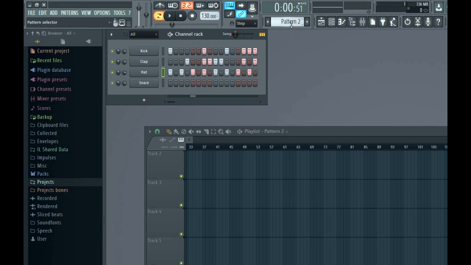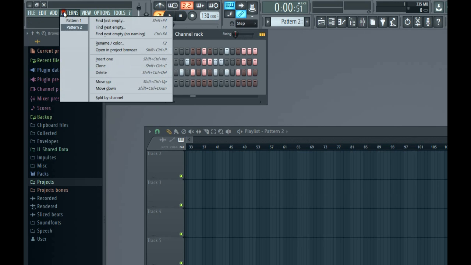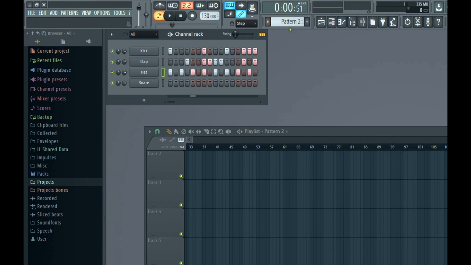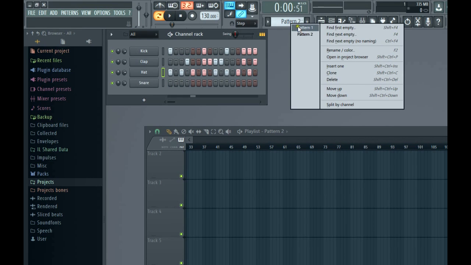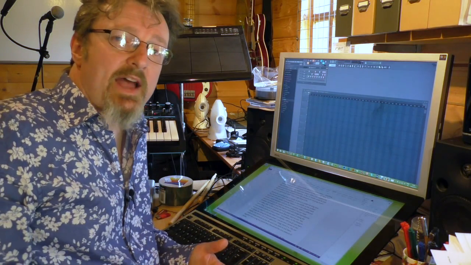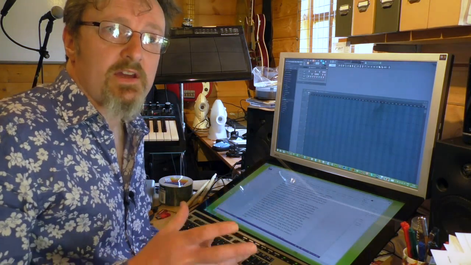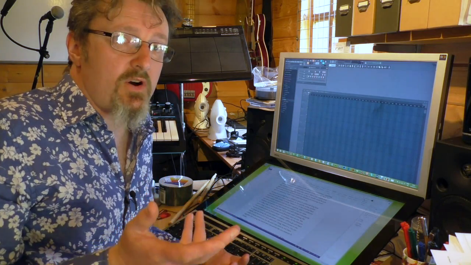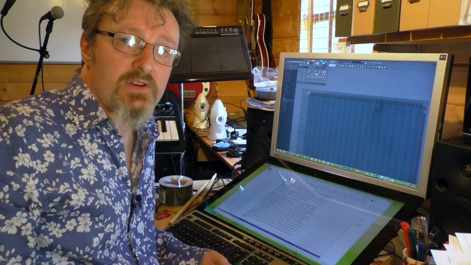FL likes to give you half a dozen ways of doing the same thing, and it supports whatever workflow you want to use. You want to select patterns from a menu? Yeah, I can do it over here. Look, pattern 1, pattern 2. You want to change it by rolling the mouse? Yeah, I can come over here and I can roll the mouse wheel and that changes patterns. You want to do it with a right click? Yeah, you can do it with a right click. You can then go on to create as many patterns as you like, and if you were to link them all together, you would be creating a song. And that's the very essence of FL Studio.